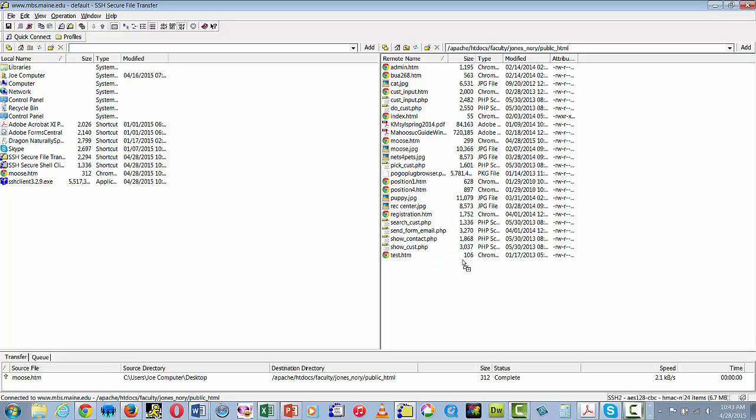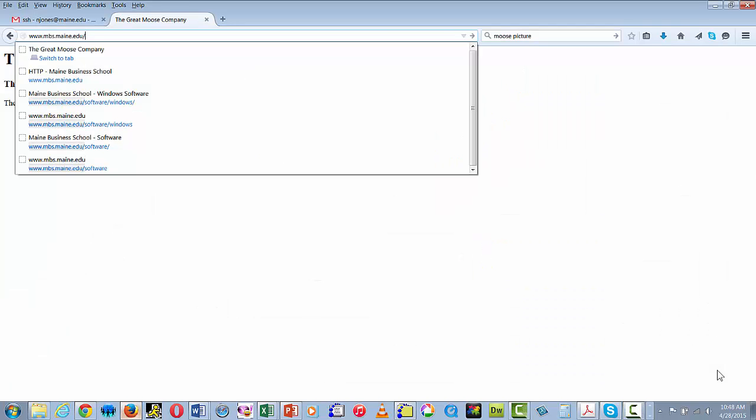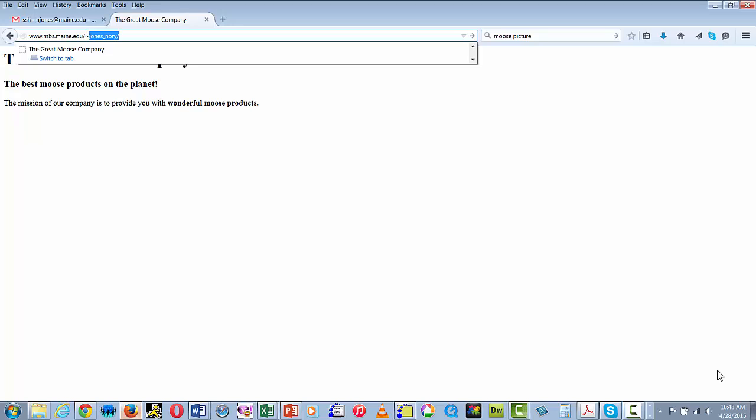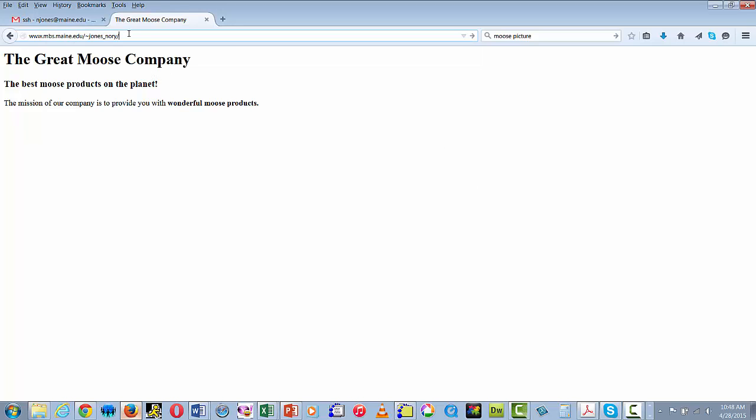Okay. Now, theoretically, what I should be able to do is type tilde, this little squiggly in the top left-hand part. You have to have the little squiggly or it won't work. So if you can see this little squiggly, last name, first name, and then moose.htm. Okay, so this is what I did, all right? Now, this is how you do SSH, and I'm going to leave that open for now as we continue with our PowerPoint.